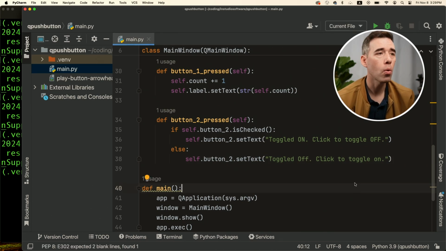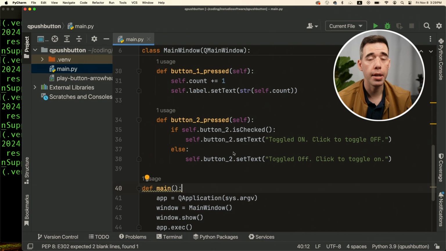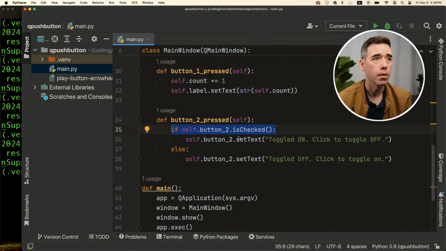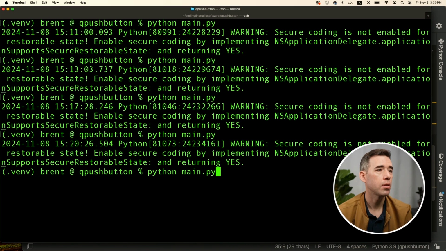So what this function is doing is checking to see if the button is checked, and by checked I mean toggled on. If it is, then we're going to update the text of the button to say "Toggled on, click to toggle off." If it isn't checked, then it's going to say "Toggled off, click to toggle on." And so let's run the code to see that.